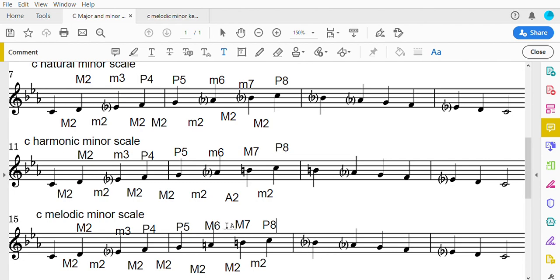Now, I've thought about it again. Here's what you need to know about the C melodic minor scale. You have to know that it is its own kind of scale going up, the melodic minor scale going up, but it is the natural minor scale going down. That's what you need to know about this scale.